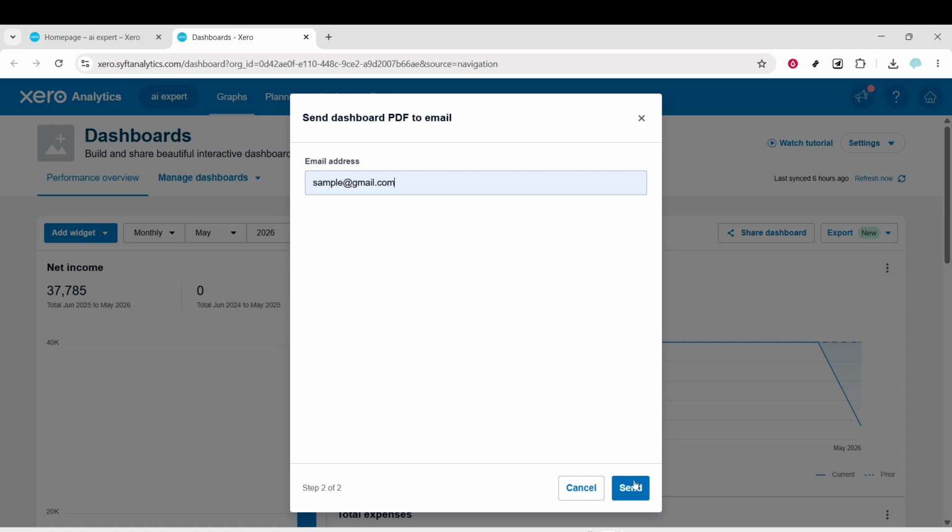Before sending, do a final review. Confirm the recipients, the subject and message, and that the correct dashboard is attached. When everything looks good, click Send. Xero will process the email, and you should see a confirmation that it's been sent. Your recipients will receive the dashboard in their inbox, ready to view or save for their records.